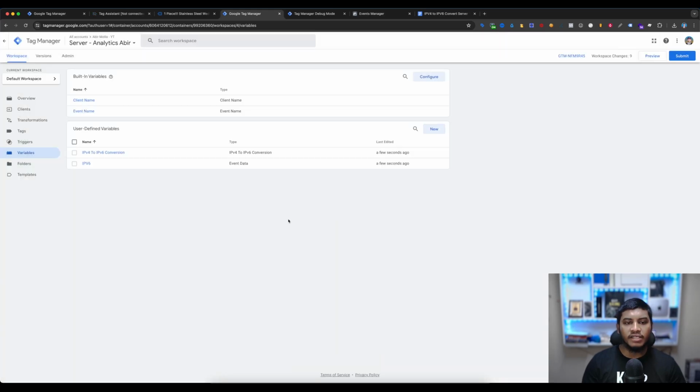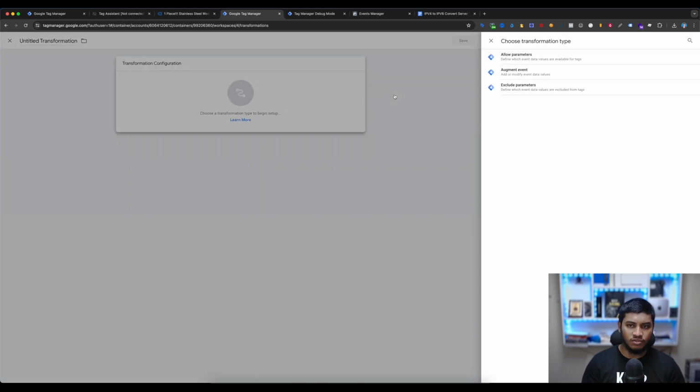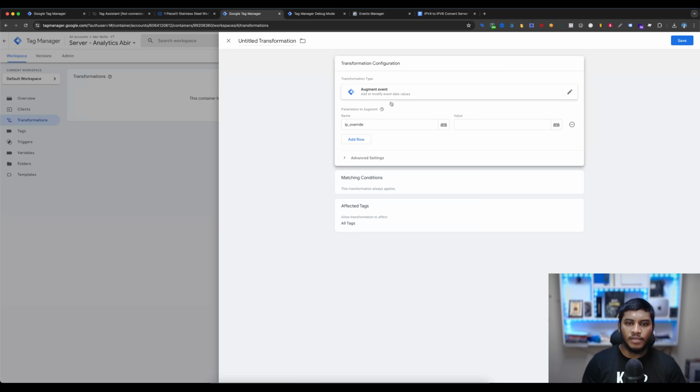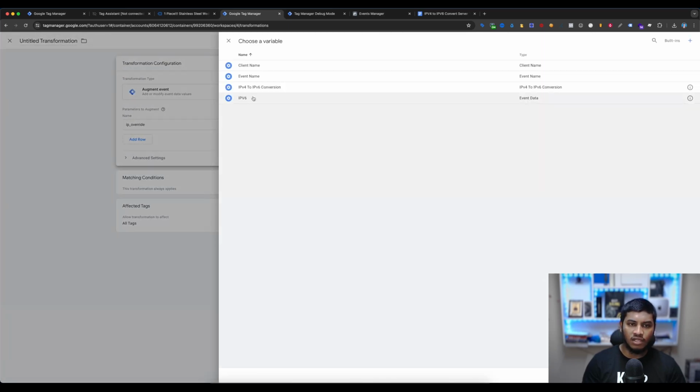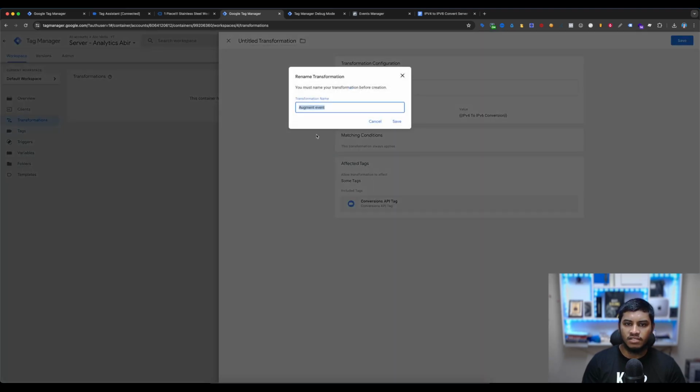Now we have to edit this variable's transformation. Go to the transformation and select new transformation, and again paste it here. The value is IP override, and edit the variable to IPv6. Then you have to edit your Conversion API tag and save this. Enter any name.